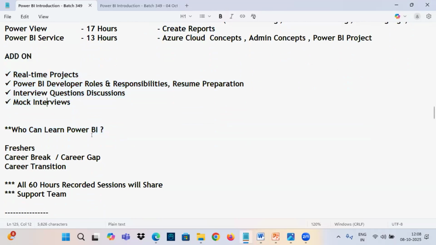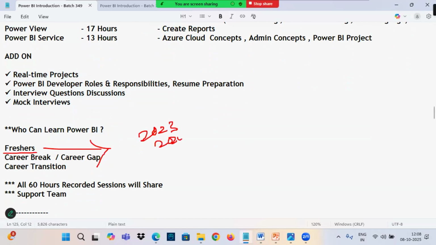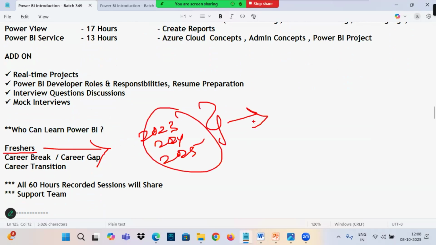I'll come back and discuss these add-ons. So freshers can learn Power BI. Freshers means the people who completed their graduation in the 2023 year, 2024 year, or 2025 year might be considered as freshers. These people can learn Power BI, and you can look for a job as a fresher. You don't have any experience. You say that at such and such institute you learned Power BI and you're good at Power BI. I want a job as a fresher. There are a lot of opportunities for freshers.